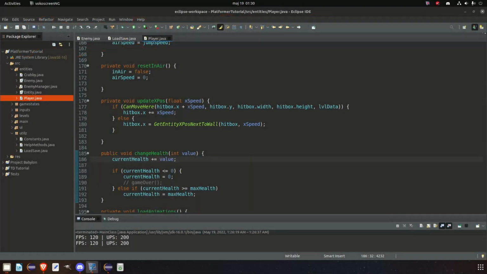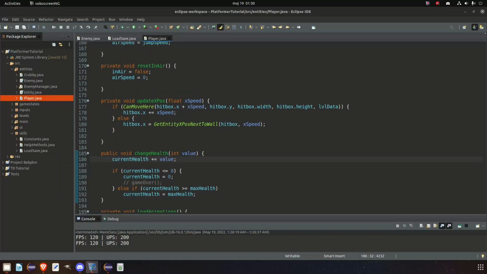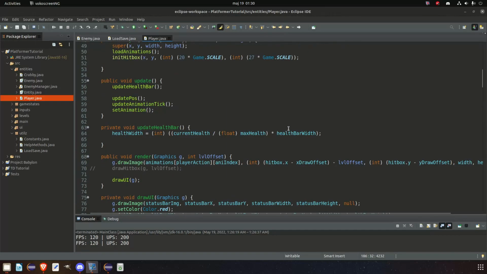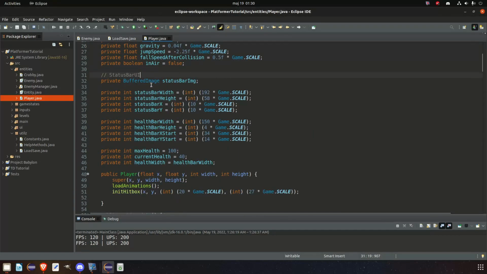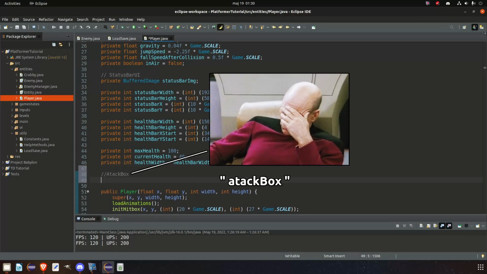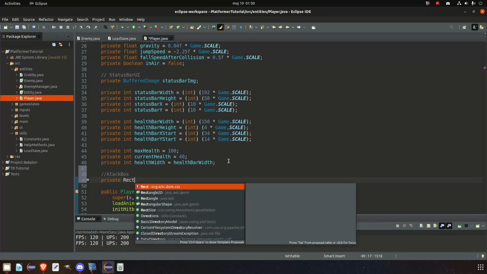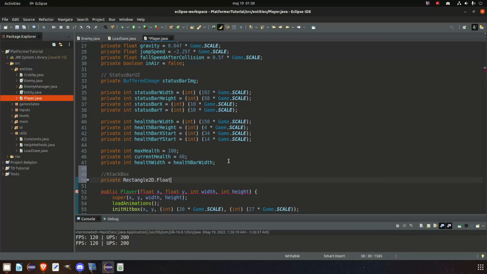For us to actually be able to attack the enemy and the enemy to attack the player, we're gonna need some more hitboxes, or rather attack boxes. Let's go to the top here in the player class. Right underneath our status bar, everything, we say attack box, and we're gonna add a new private Rectangle2D.Float, and we're gonna call it attack box.